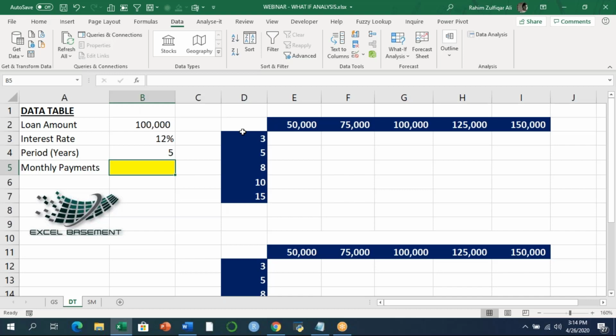So we will discuss both scenarios, and we will know what a data table is. So kindly listen to it very carefully. What is a data table? Let me just give you the conceptual side first.